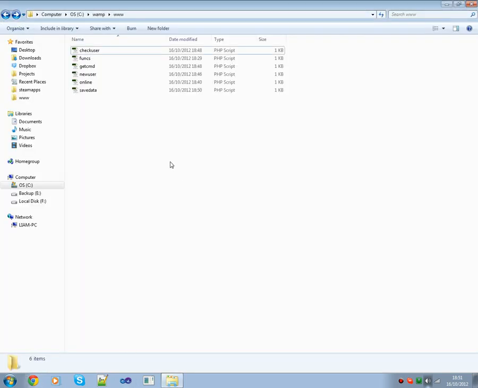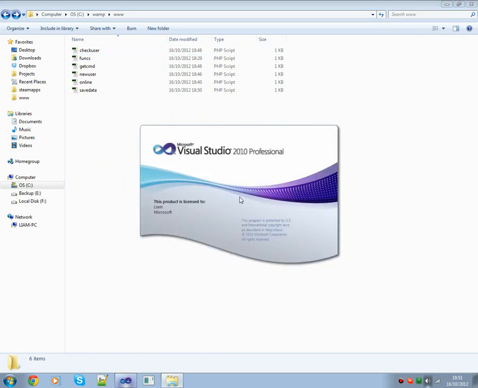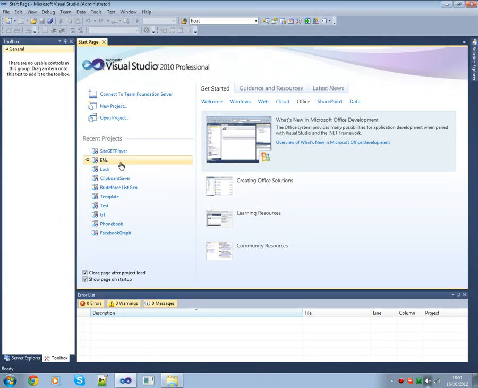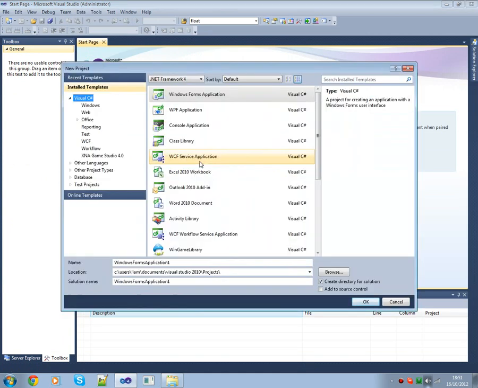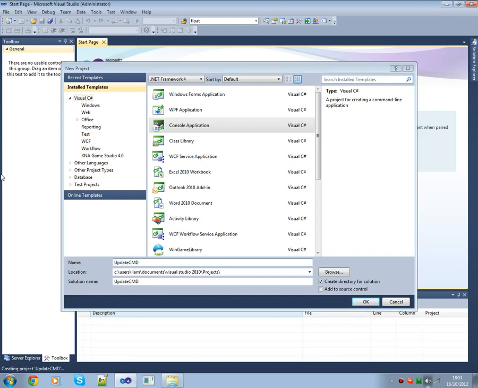We don't even need to worry about that anymore. That's good. We've got that out of the way fast. Okay, the next bit's pretty simple, but you will need Visual Studio or some way to compile to exe. I think we're just going to use console. We'll just call it update cmd. There we go.